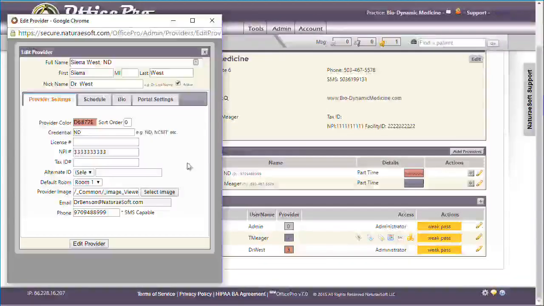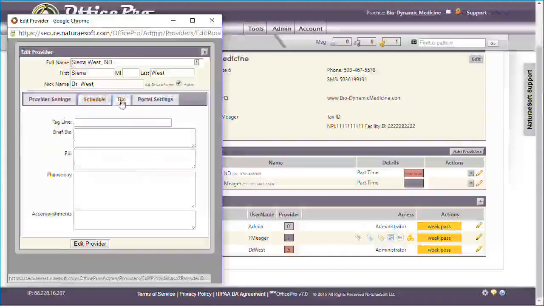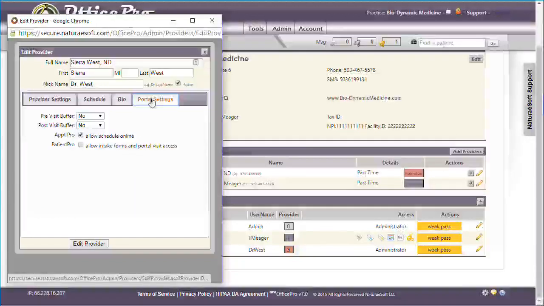Here you can edit their credential and contact information, edit their weekly work schedule, and give them a color for clarity in scheduling. The provider bio you enter here can be shown to patients through your website if you embed the Patient Pro portal. The last tab, Portal Settings, contains additional settings for this portal. You can check to allow patients to schedule visits with this provider online, check to allow patients to complete their own intake forms online, and if you wish, set pre- and post-visit buffers to give the provider time to prepare and chart between visits.